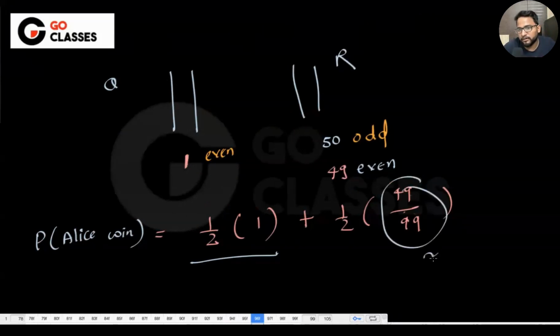This is almost half, right? I mean, this is 50 upon 100, almost half. So basically, if Bob is choosing another queue, then you at least have half of the chance to win. You're not losing too much.